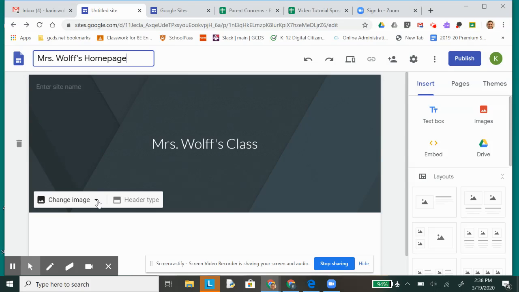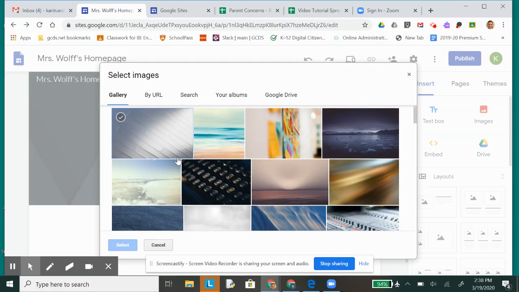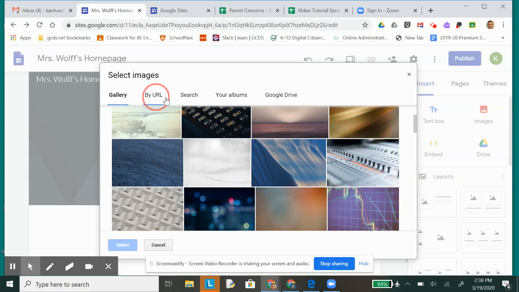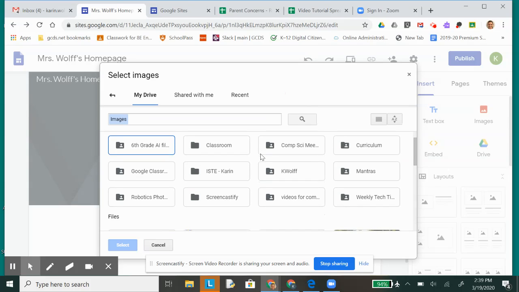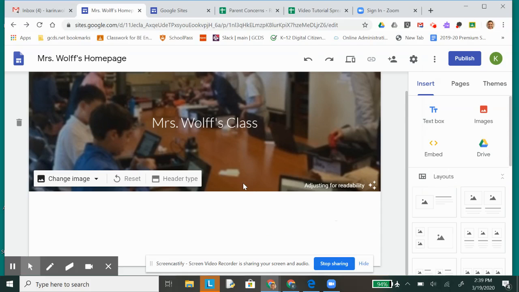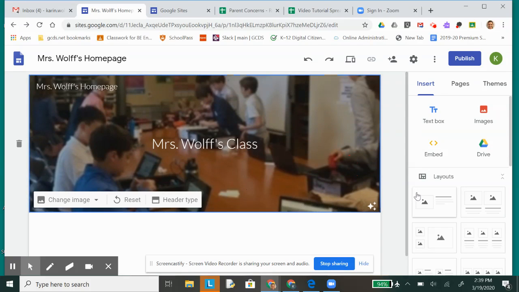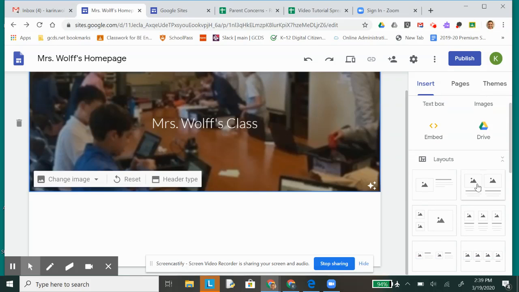And I can change the image. So here I can either upload it from my computer or I can select an image. So there's already preset images. I can search for an image on the internet, on the Google, and it's even connected to Google Drive, which is great. So let's say I had a class photo of my students working, and I can select it there, which is great. So on my website or my Google site, I can select different layouts.